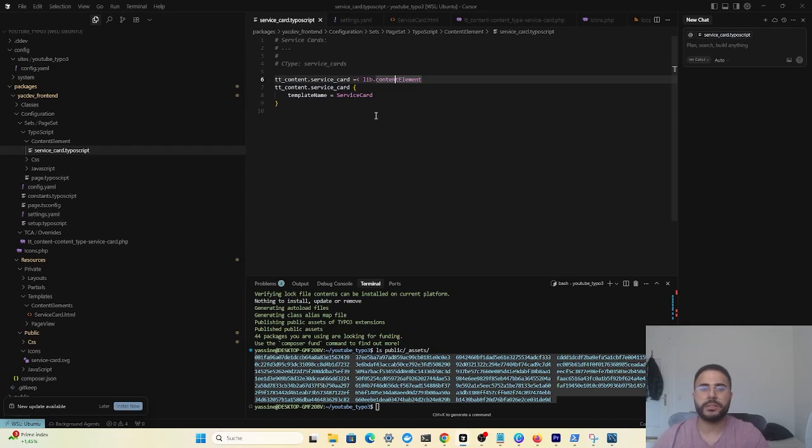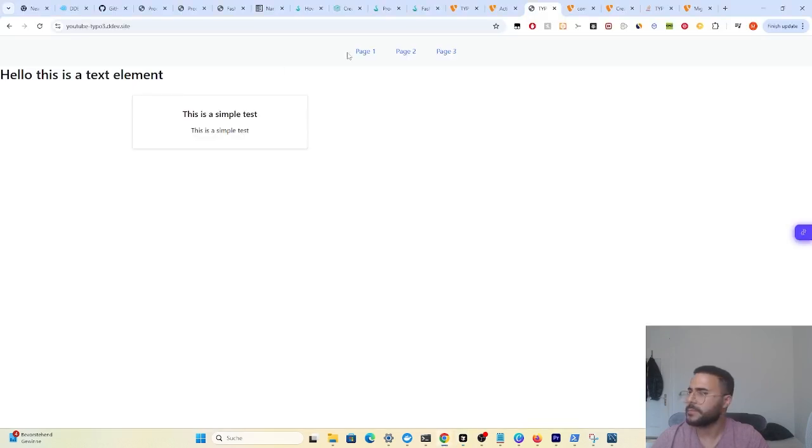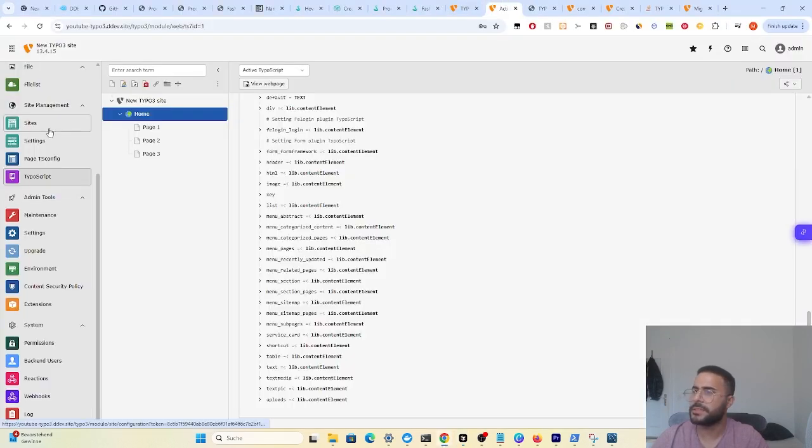Okay, perfect guys. So as you can see, this is the TypoScript definition of our service card content type. As I've mentioned in the last episode, I'd like to create the project showcase content type that will accept an image. Let's take a look at the backend.